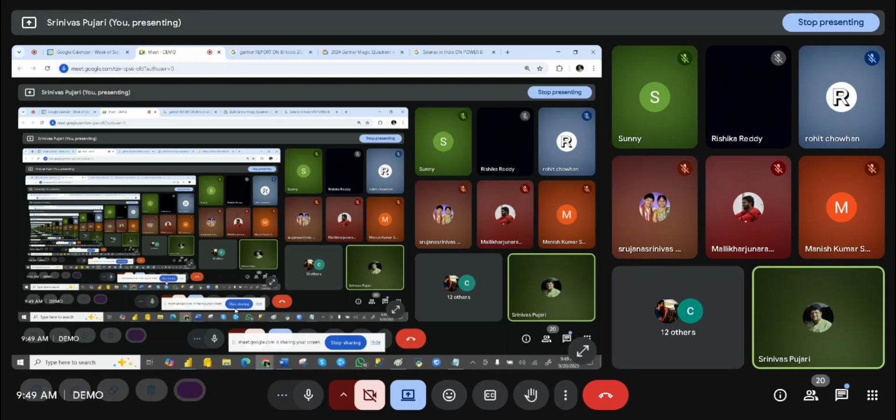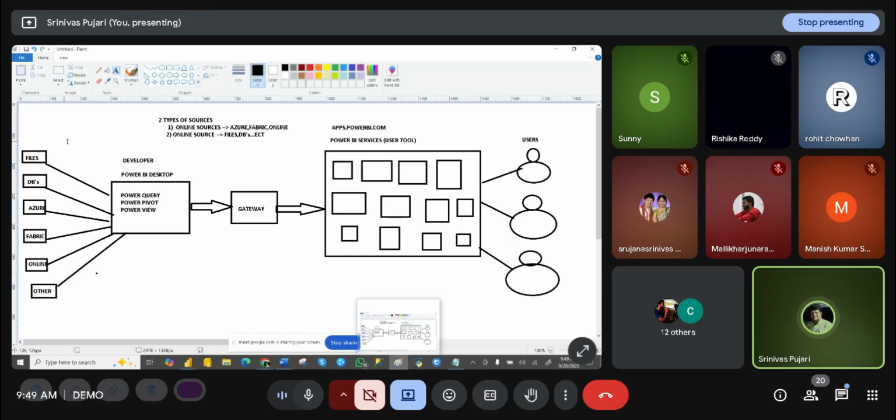Now, in the same way, take Azure Fabric online and other sources: whatever data the user feeds into these sources, if you refresh here, it will sync automatically. Why? Because it is also a cloud-based site. It will sync automatically. You don't require any gateway.